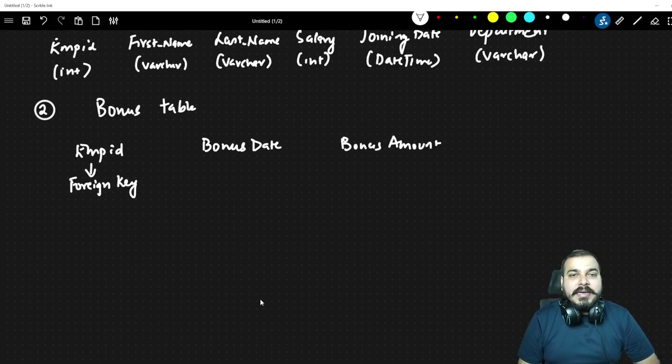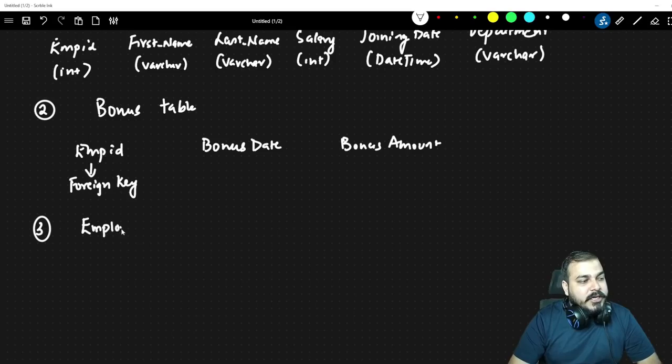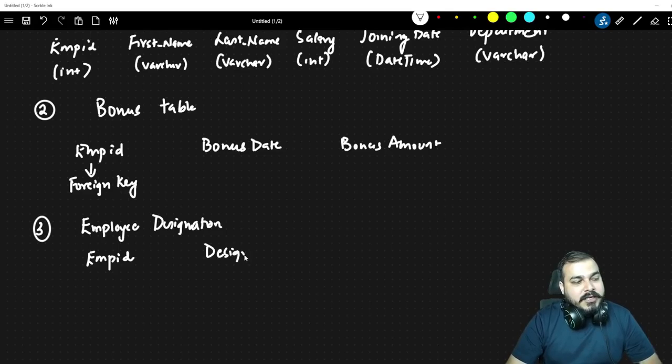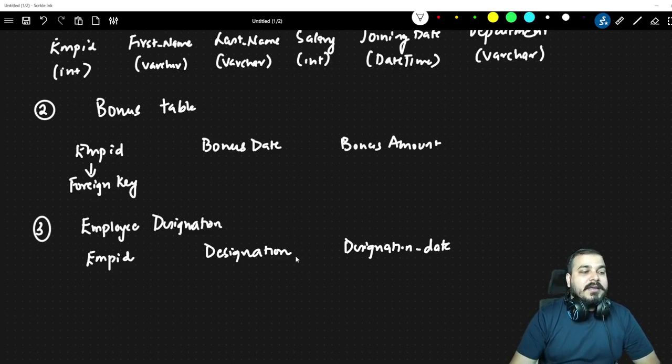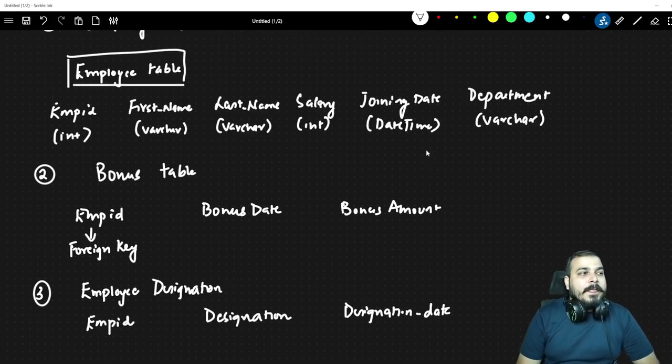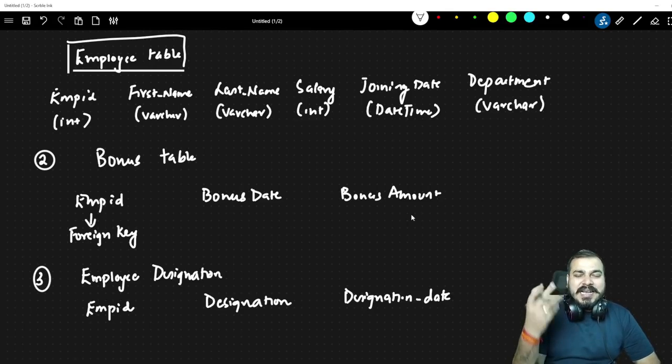Now similarly, I will go ahead and create the third table, which is basically the employee designation. Now in this, you need to create three features. Again, we are going to create employee ID, which will be a foreign key. Then you will have the designation and the designation date, from which date this particular person is having this specific position, right? Now, why I'm telling you to create this, because we are designing a database, let's say, and I want all this specific information.